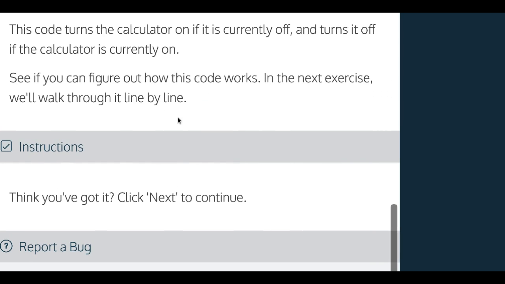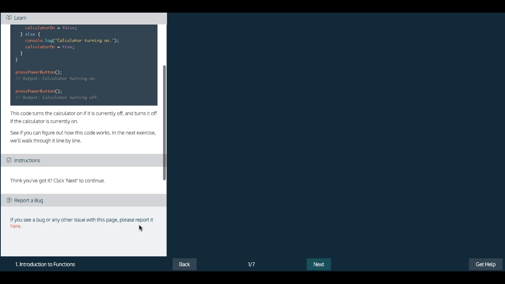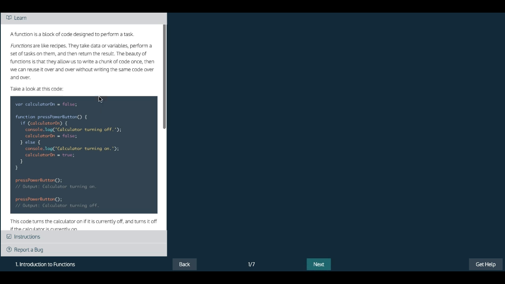This code turns the calculator on if it is currently off, and turns it off if the calculator is currently on. See if you can figure out how this code works. In the next exercise, we'll walk through it line by line. So that is Lesson 1, Introduction to Functions, in the Functions section of Free Codecademy.